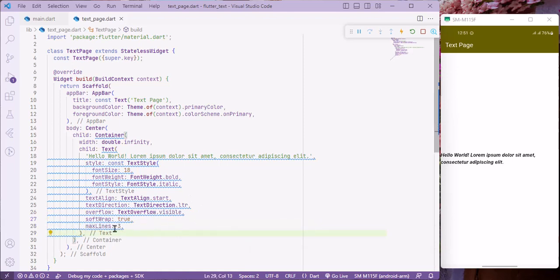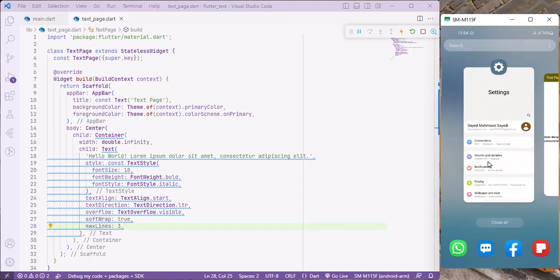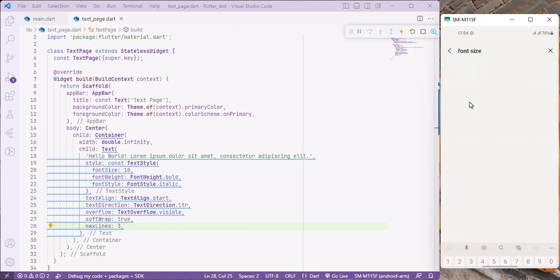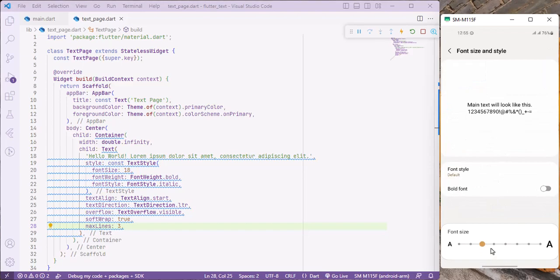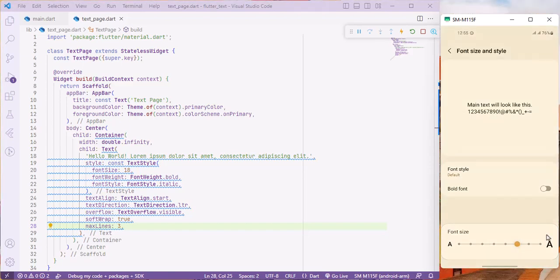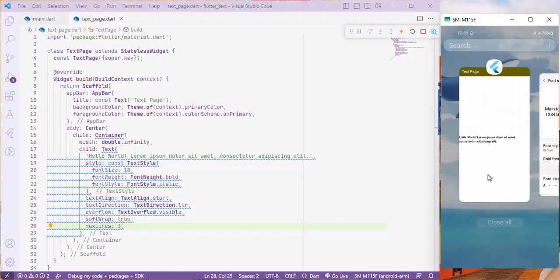maxLines will limit the number of lines the text will take, and when the lines limit is reached, the text will be truncated according to the overflow value. textScaleFactor is used to scale the current text font size. There is an option in the device settings that controls the overall system font size, which will also affect the text sizes of a Flutter app. For example, if we increase the font size of the system, it will also scale the text in our app.